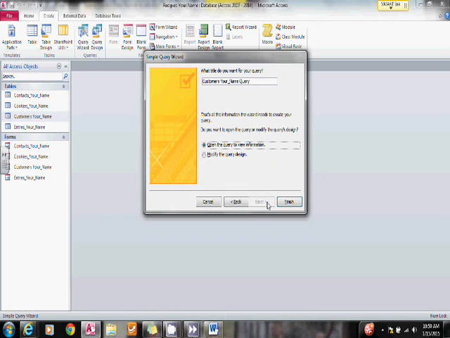Next, we're going to name the query, and we're going to name this one favorite dish and your name. And take the word query out. We'll be able to tell a query by its symbol in the navigation pane. And then we're going to modify the query design and then click Finish.